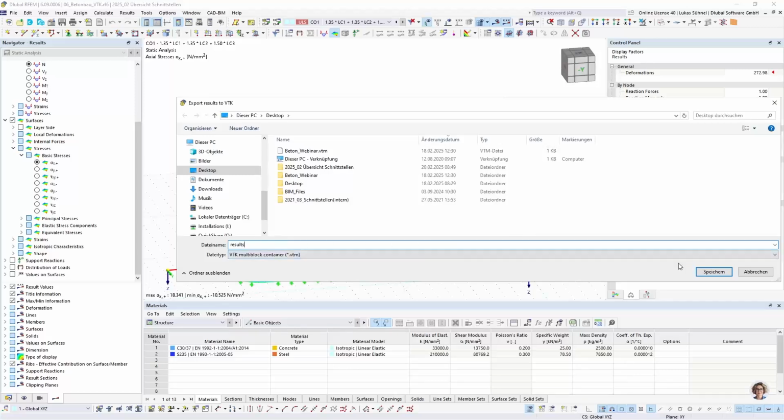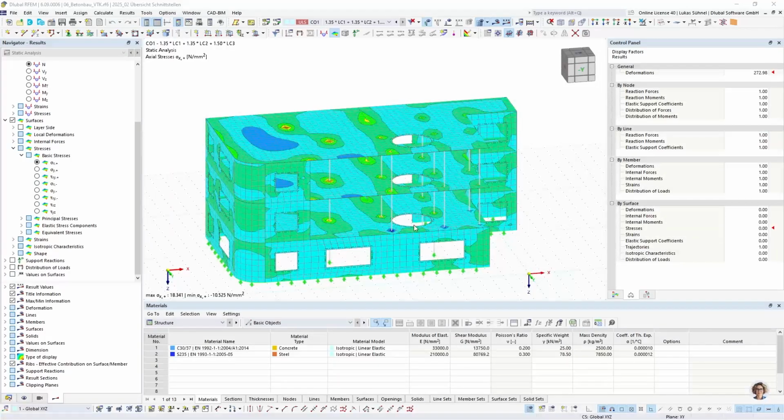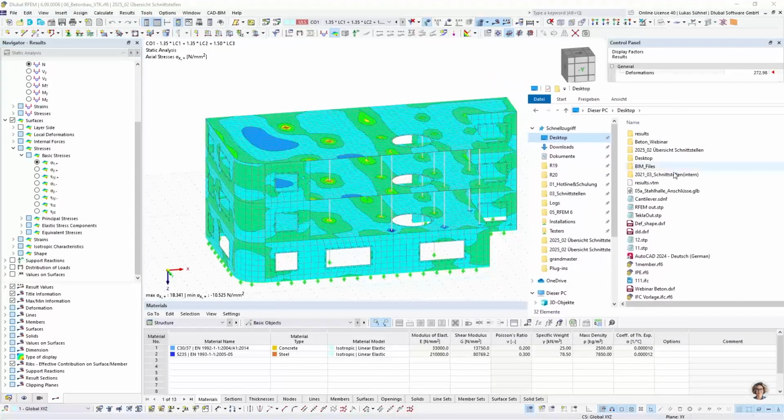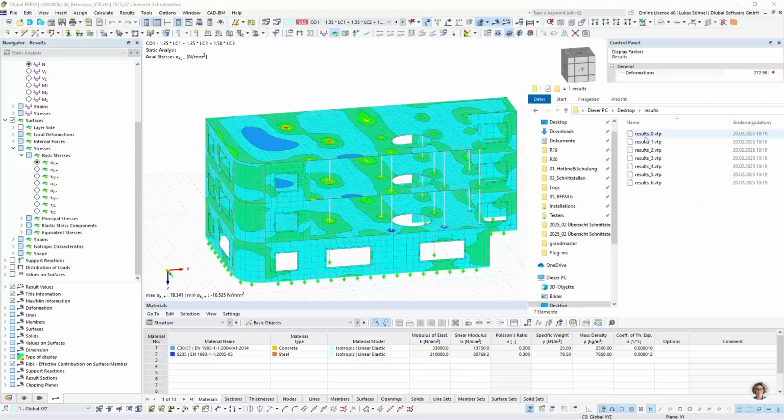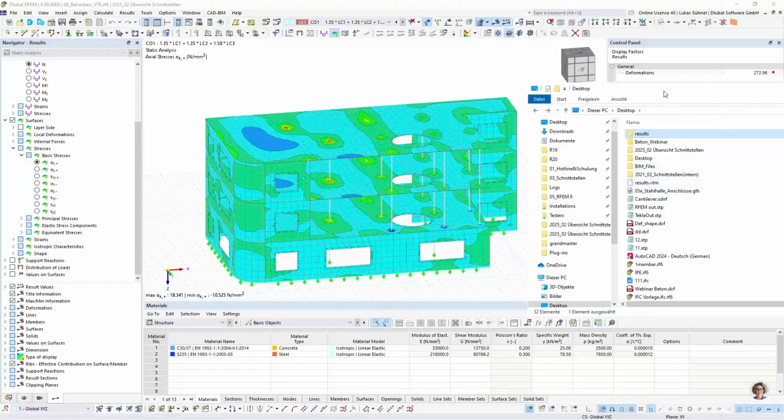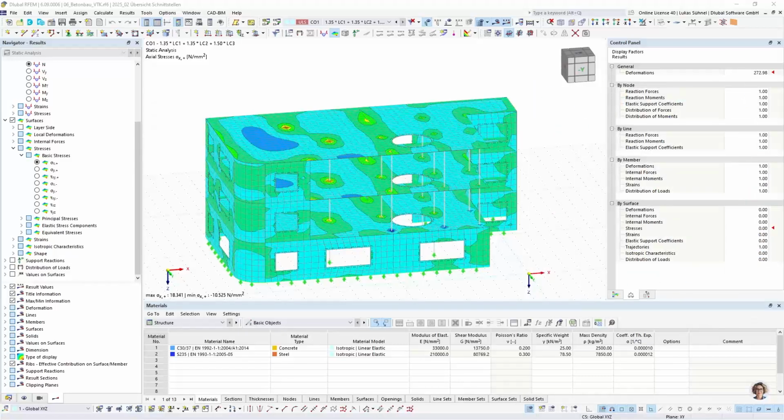Let's name it Results, save it on the desktop. Will take a short moment. And then you get on your desktop this results.vtm file, which is linked to, where is it? Yeah, to this results folder with additional files. And you can open the VTM file with the Power Viewer.